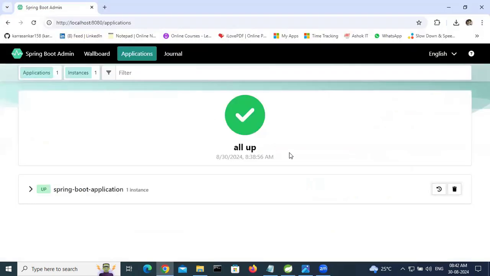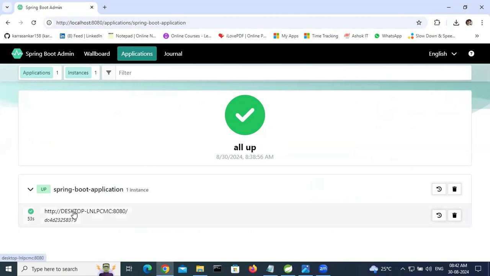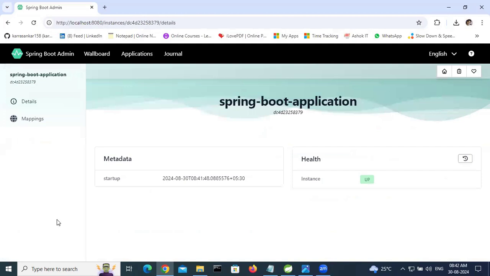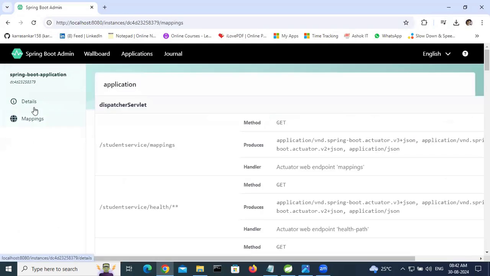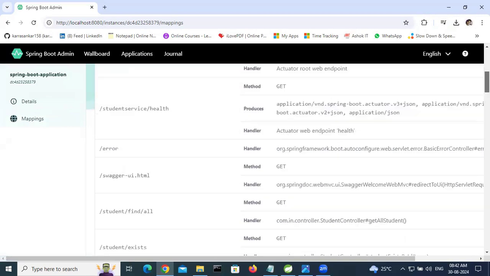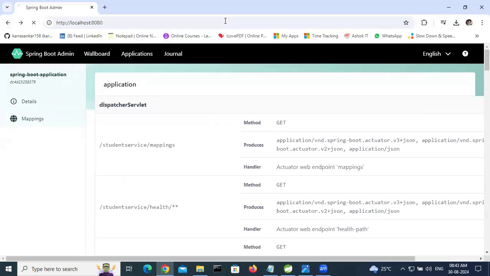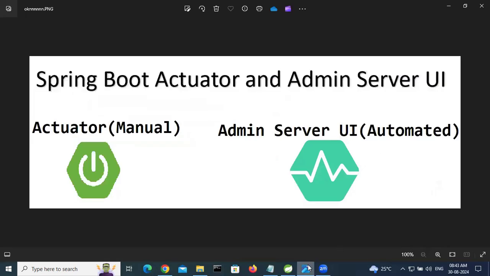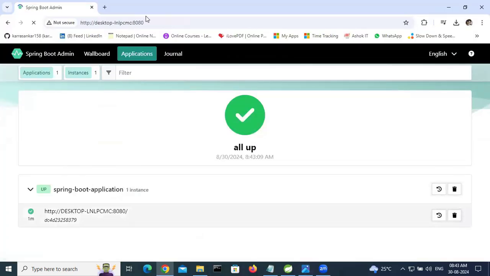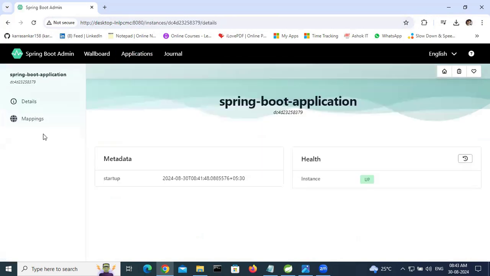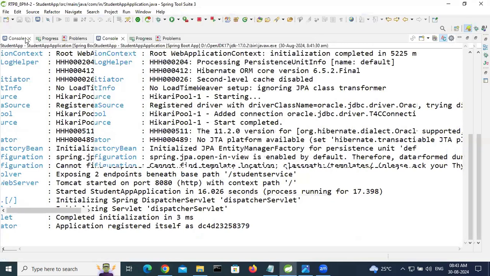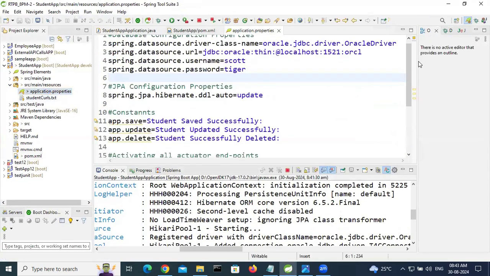So just see now, this is the health. This is the health of the Spring Boot application, right? If we click, this is the mappings. We are getting the mappings. We only enabled health and mappings, right? So I am going back. See, this is the UI. Why am I calling it automated? See, without adding anything like beans, it is coming automatically. Click here, this is the mappings. We just enabled health and mappings, so I will now enable all. Then let's verify. That's why I'm calling it automated here.